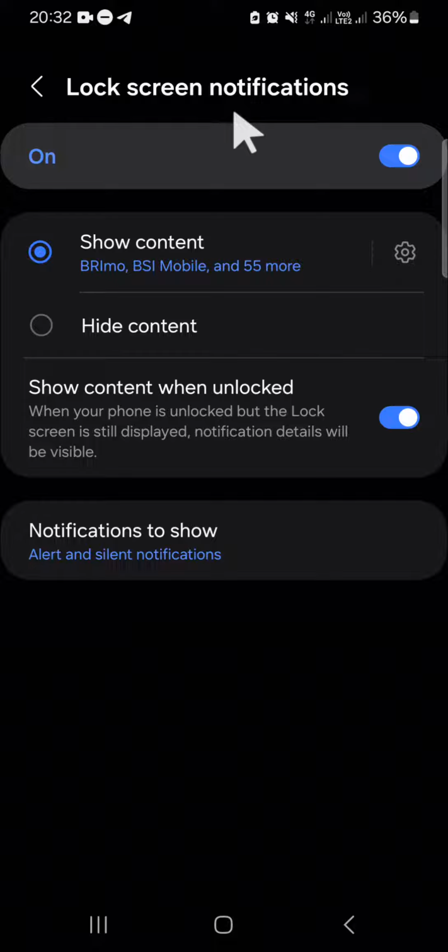Alright guys, and that's how we can show notification on Android lock screen. I hope this tutorial will be useful for you.